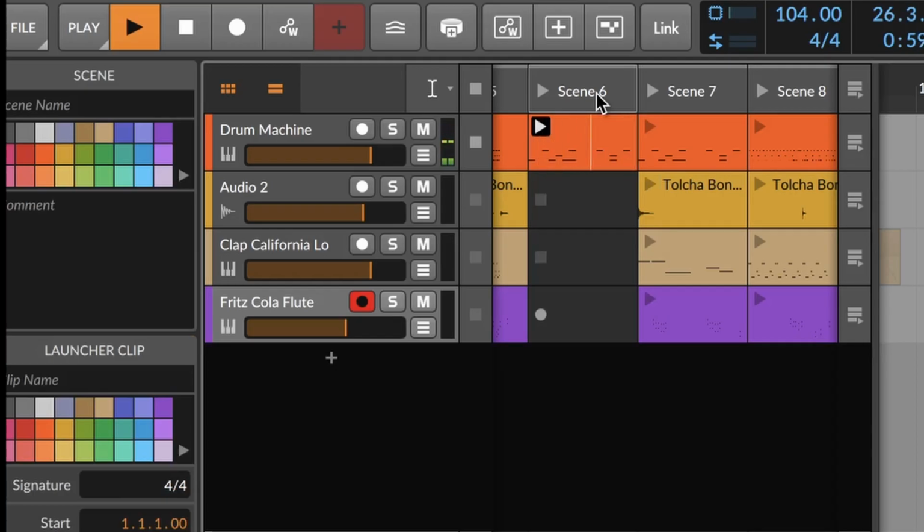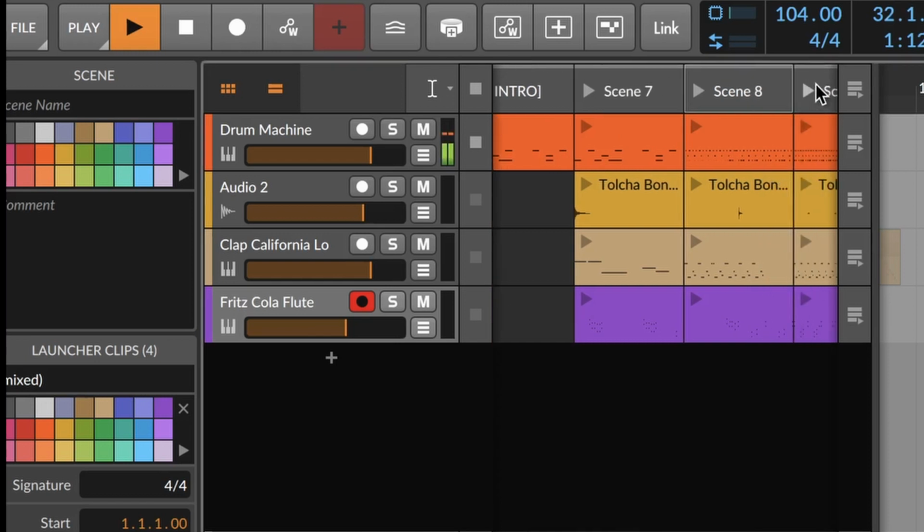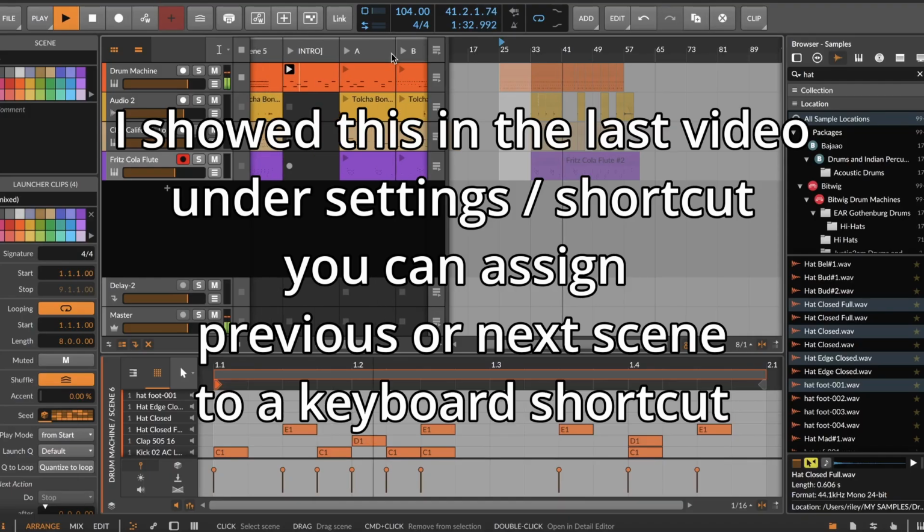And I can click on this scene and go over here and rename it. So I'm going to call it intro. Click this scene, Command R, that's the same thing. Rename it B. And I need to push enter for it to remember that, because I forgot. A. Enter. Now I'm going to push my shortcut that I made for switching to the next scene.